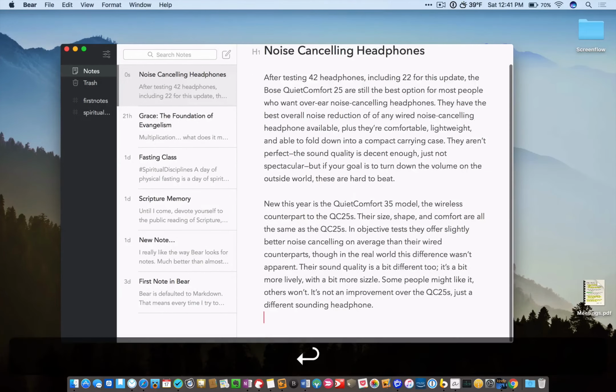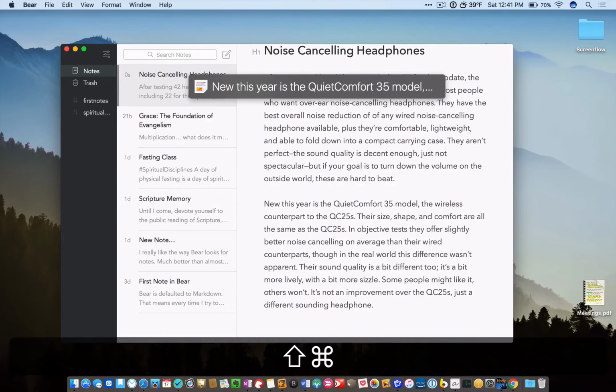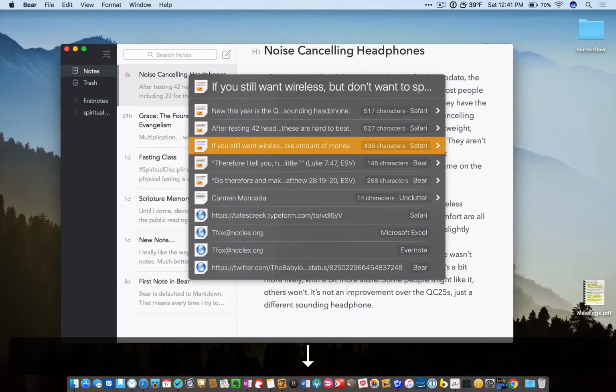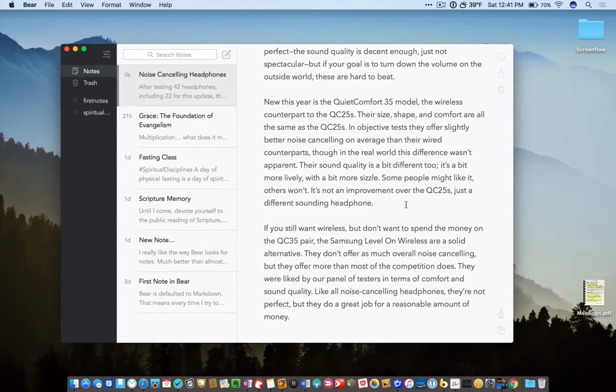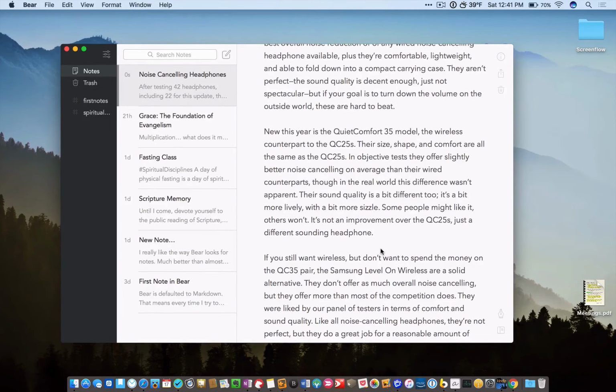There's that. And then I want that third paragraph. Bring up Launchbar, Shift Command C, and here is the Samsung pair, the paragraph that I copied there. And that's really helpful, especially when you need to copy multiple things and then paste it into a notes file or an email or something like that. And Launchbar can do that for you.